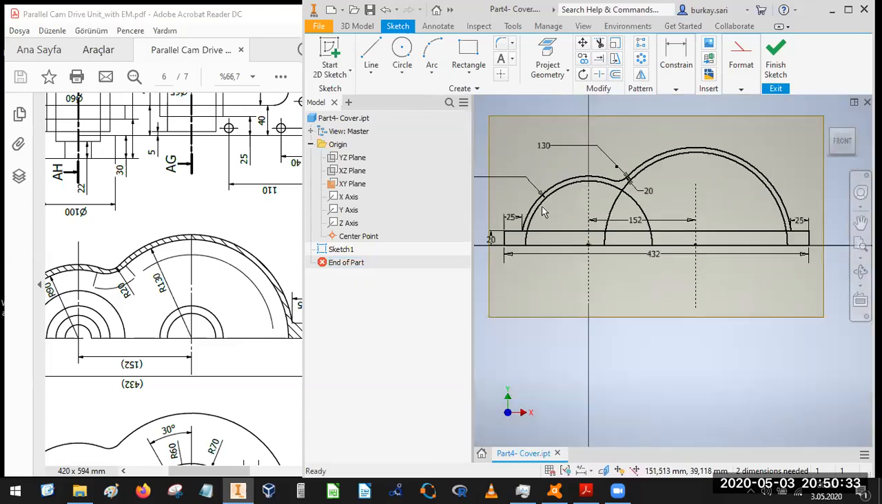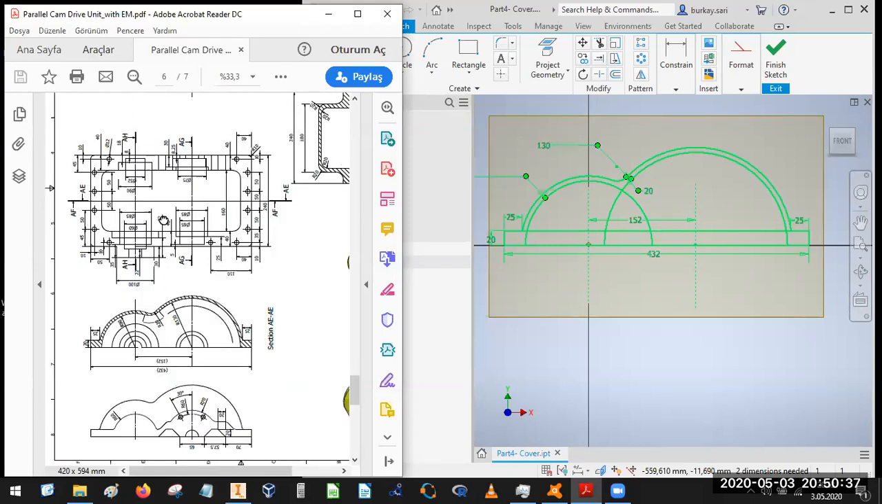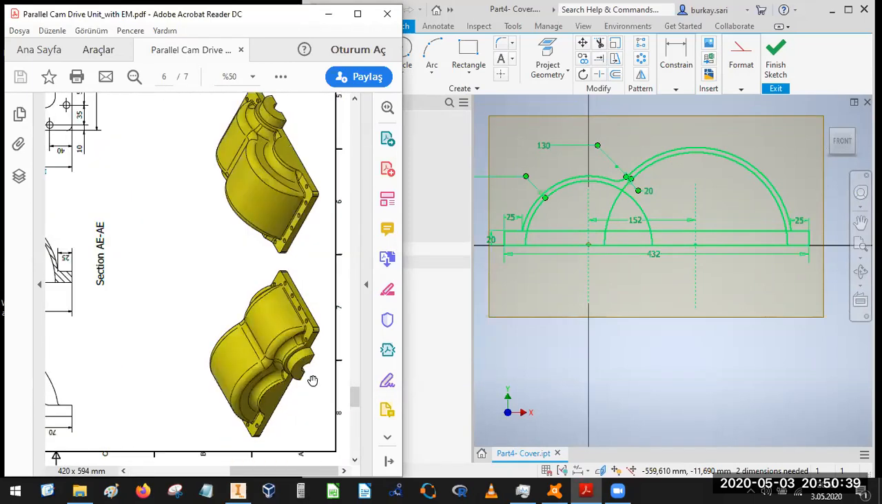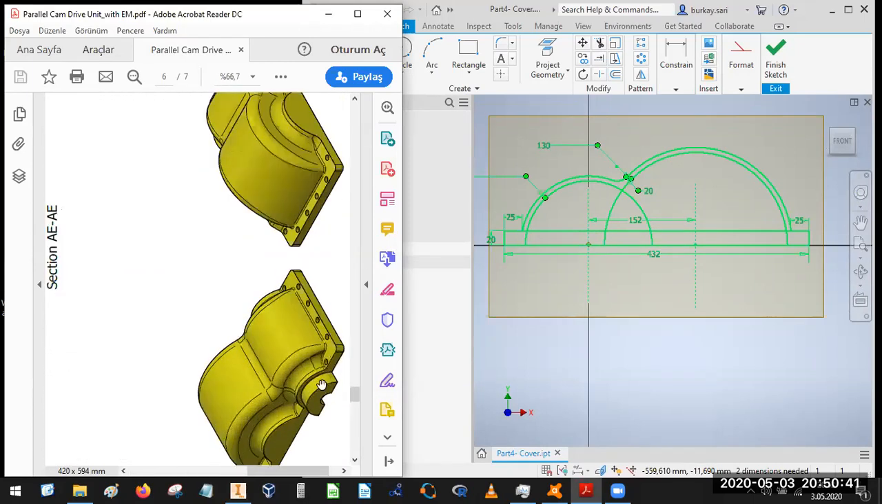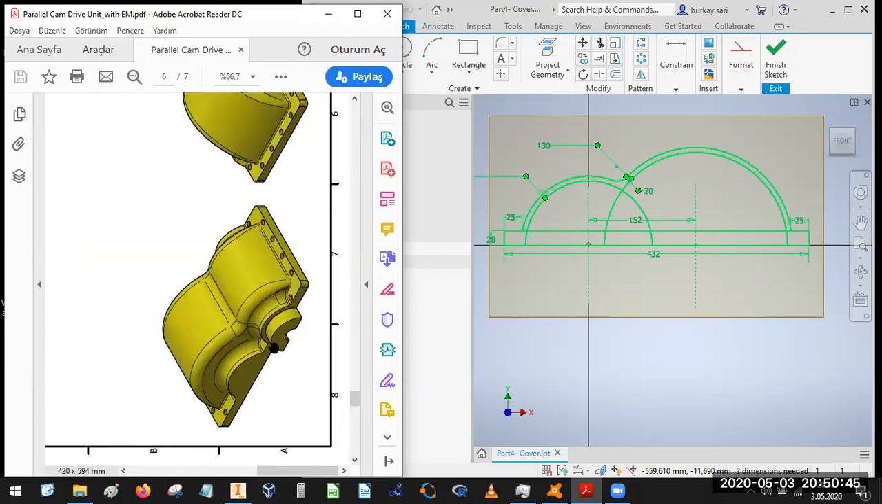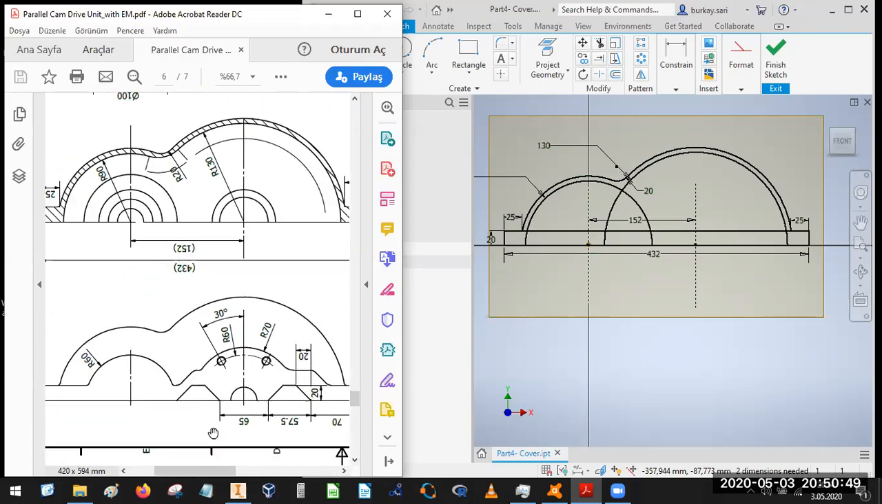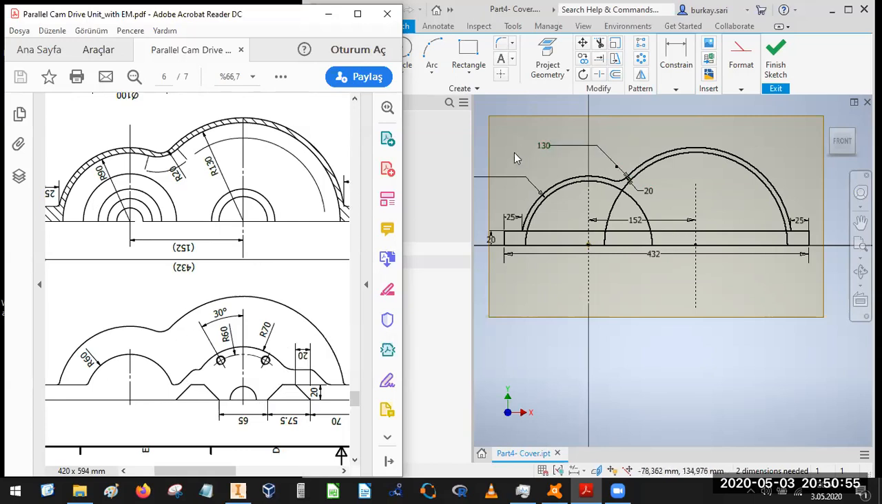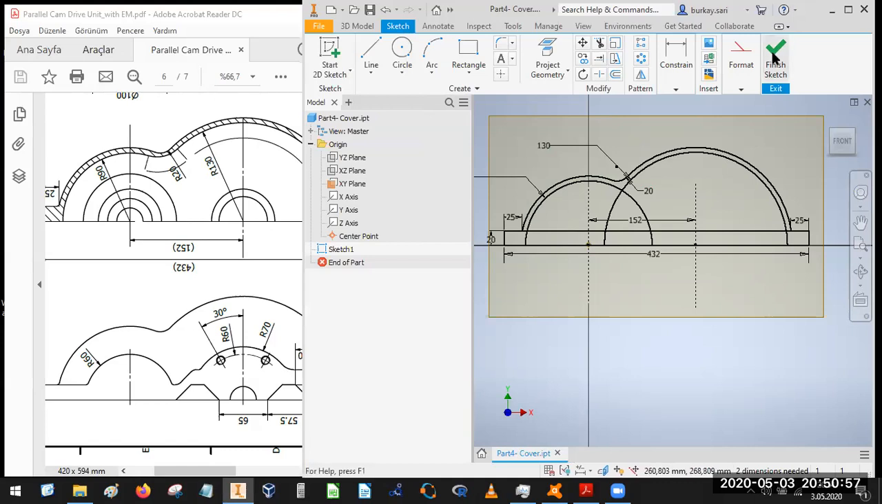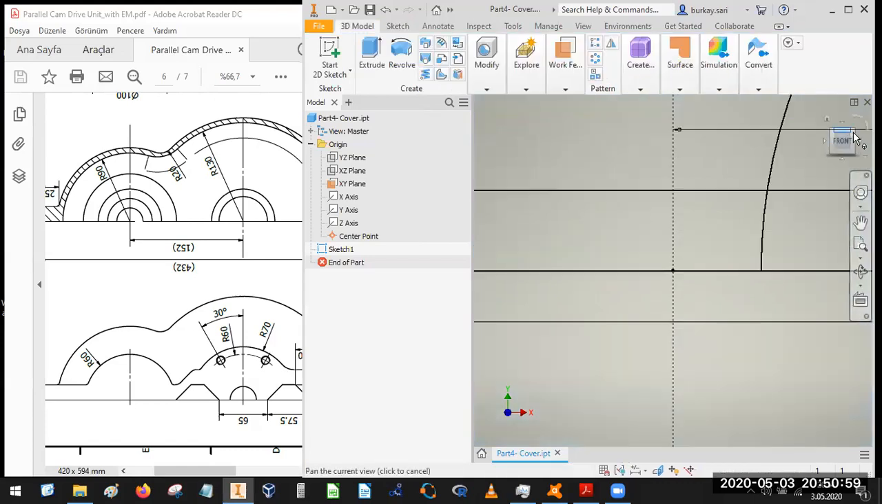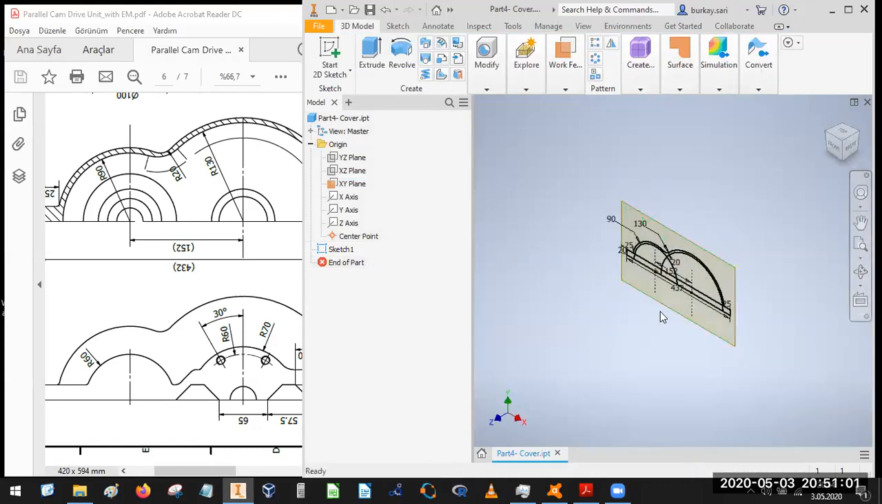Okay, we have this outline. We first create the body part, which we need here. And also we have again an extension which we have in the cover part. We will also have a tooth cut in our part. Okay, let's start with this first sketch. We have the body part.